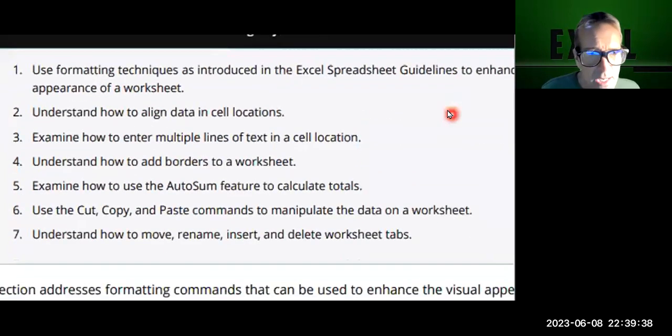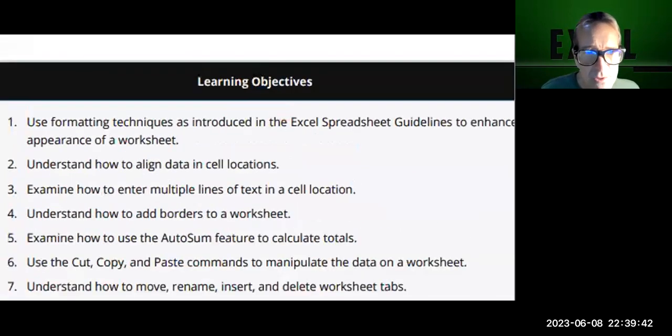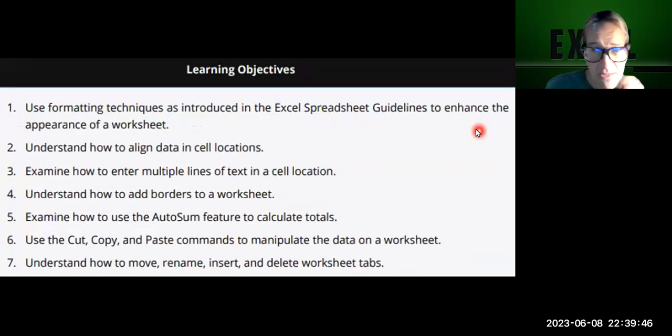Well, formatting, you guys already understand quite a bit of that. That mainly has to do with making the text look different, right? So I think you're going to enjoy that. Data analysis sounds complicated, but it's not. So the first objective in this section in 1.3 is using formatting techniques as introduced in the Excel spreadsheet guidelines to enhance the appearance. Okay, that's very important.